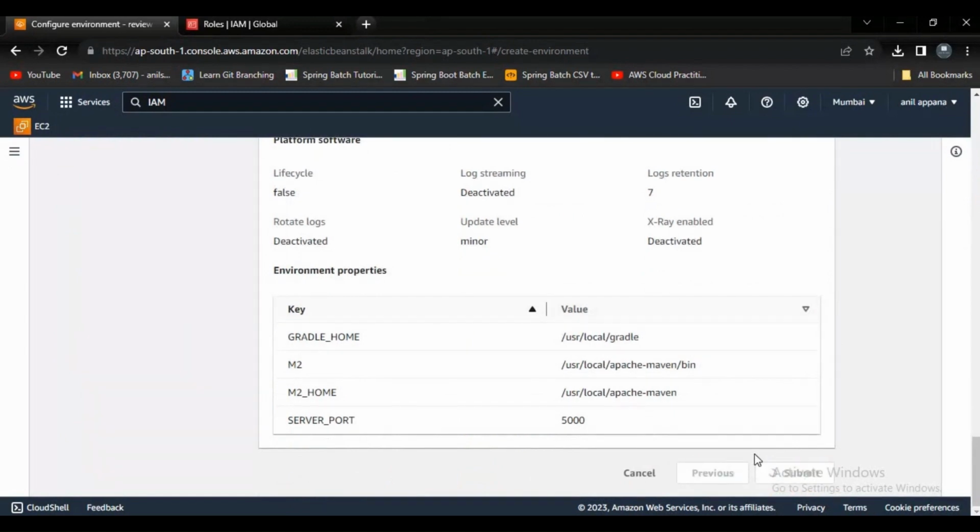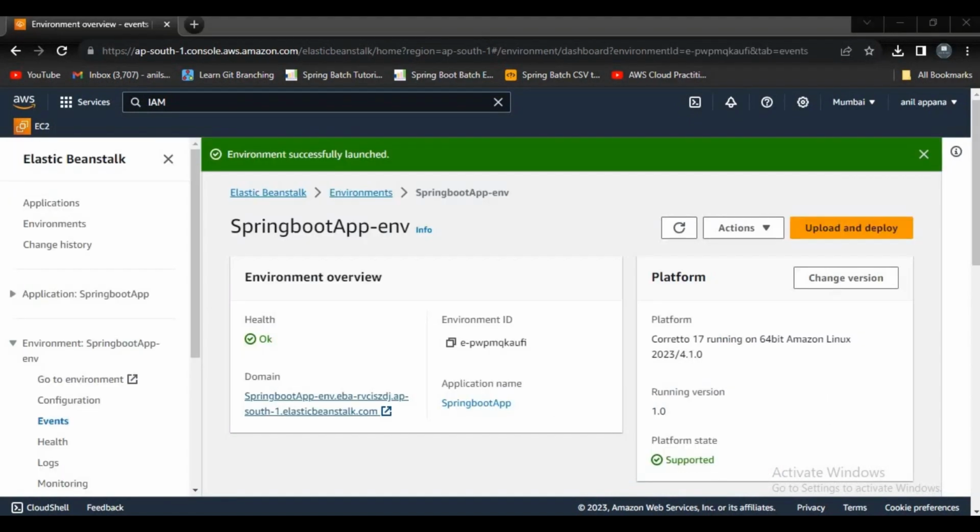Now our Elastic Beanstalk environment will be created. We have to wait for some time. Okay, let's wait for some time. And if you observe, my EBS application got created successfully. Let me try to access it. Now I'm able to access it, right?